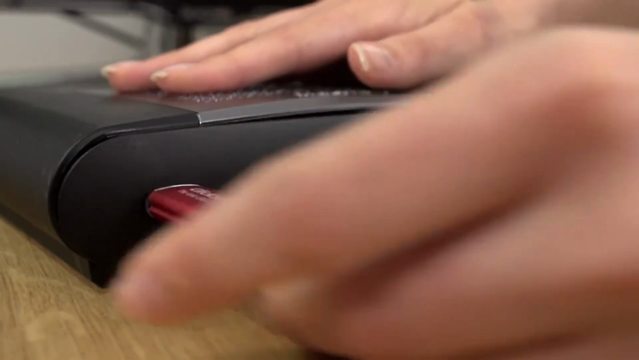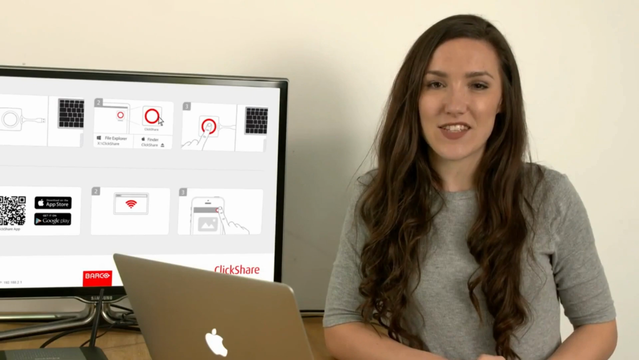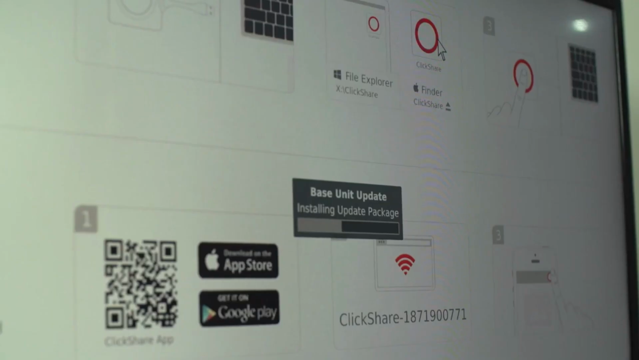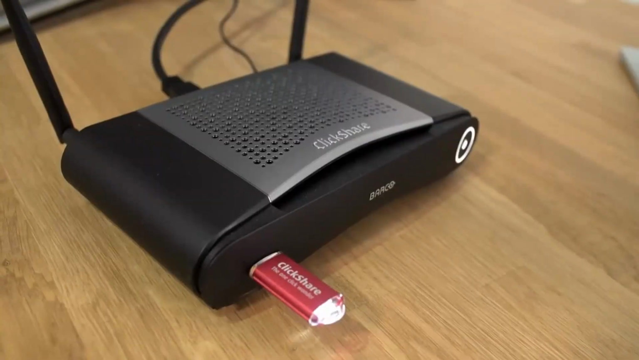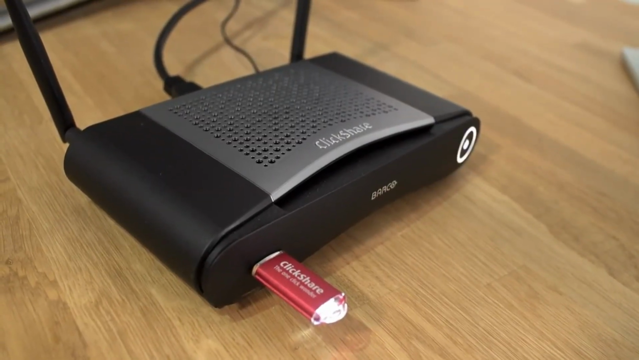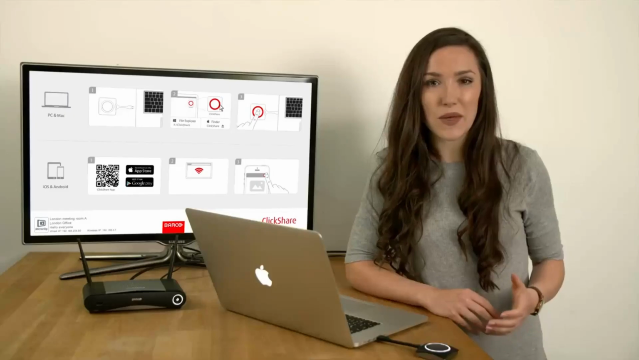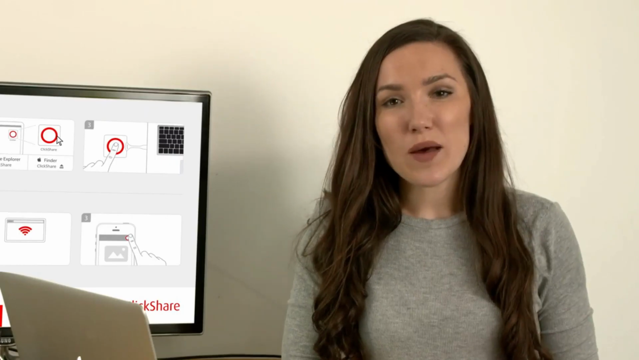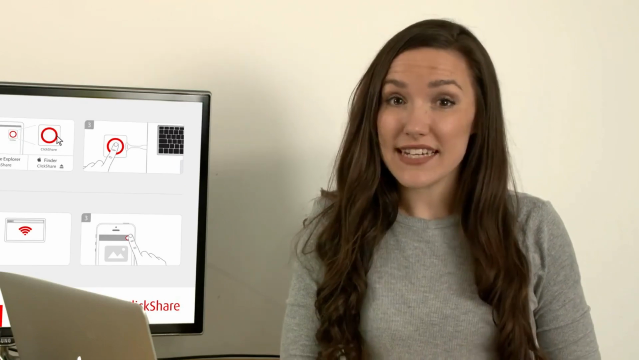Now you can update the firmware by plugging the USB stick into the front USB port of the Clickshare base unit. Installation starts automatically. Follow the process on the screen. After the update has completed, the base unit automatically reboots and it's ready, and we can see the wallpaper on the meeting room display. You can also update via the Clickshare Configurator.